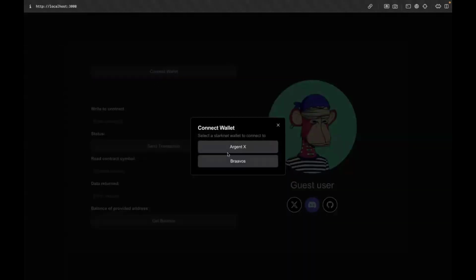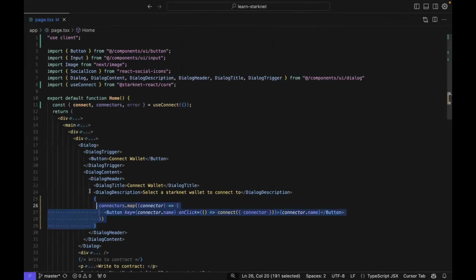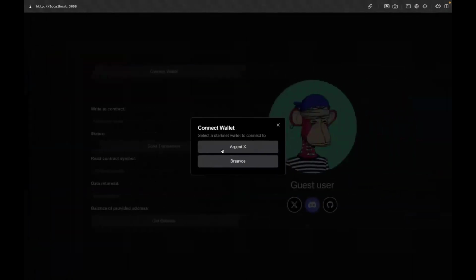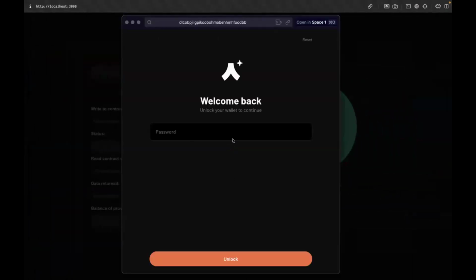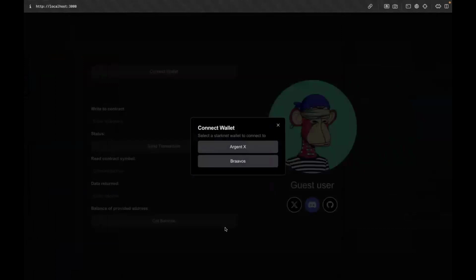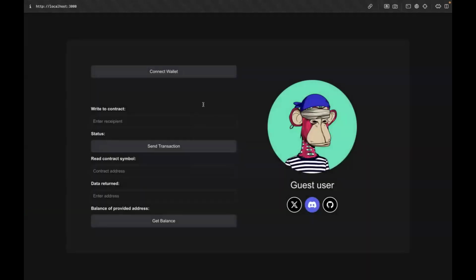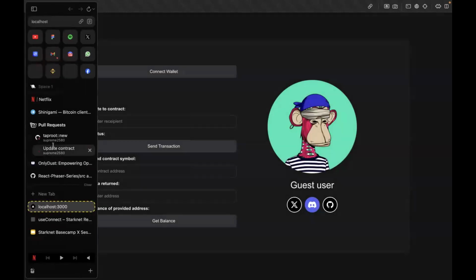You can see this is coming from this map. Remember, we only listed two connectors. We listed the Argent and Bravo, so that's what we have here. If I click on Argent, you see it spins up my wallet, and I can enter my password and connect. Now, it is not telling you it's connected in any way because we've not done that. So now, a way to know if you are connected is to use another hook called the use account.